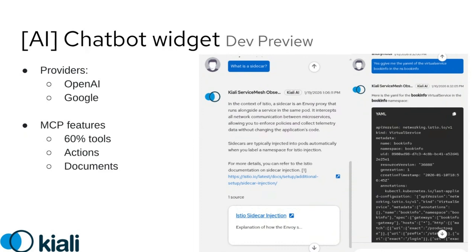This information is very valuable to analyze our mesh, but it can also perform actions like navigate into another page, and it can also create Istio configurations if we allow it, and also provide related documentation from Istio or Kiali.io. And the chatbot is a feature that is disabled by default and is released as a dev preview. So it is intended for being tested and receive feedback.